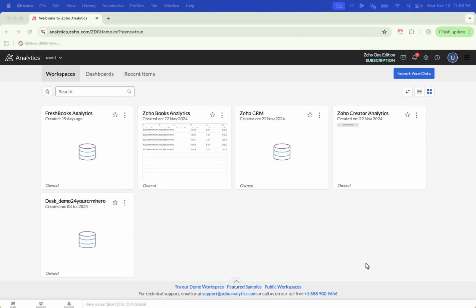So when you navigate to analytics.zoho.com, by default, you're going to be dropped into this workspace view, which lists your existing workspaces. If you're on Zoho One, Zoho is going to automatically create a workspace with your Zoho CRM data. If you're not on Zoho One, you may find yourself in an empty workspace view with no workspaces. Either way, if you want to create a new workspace, you can click on this Import Your Data button, and that's going to prompt you to select your data source.